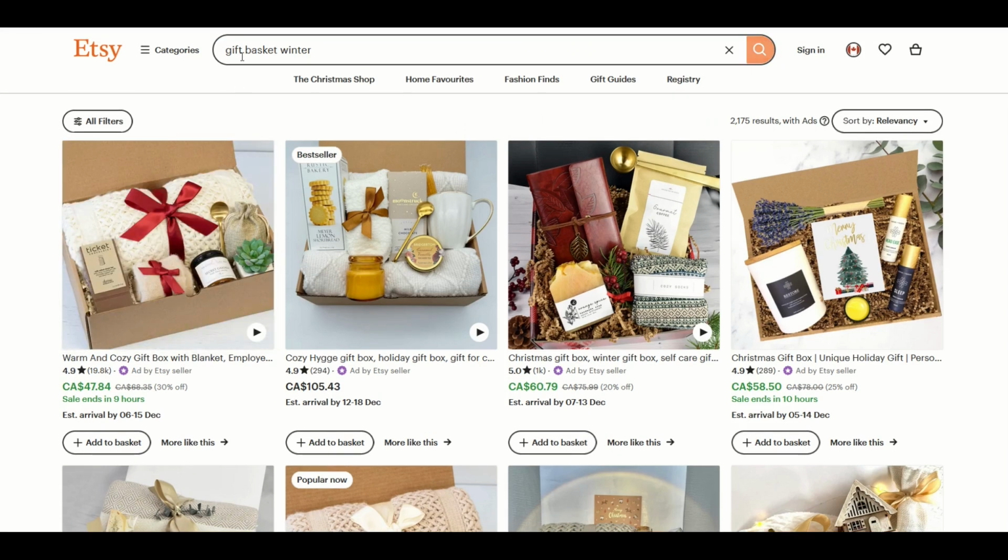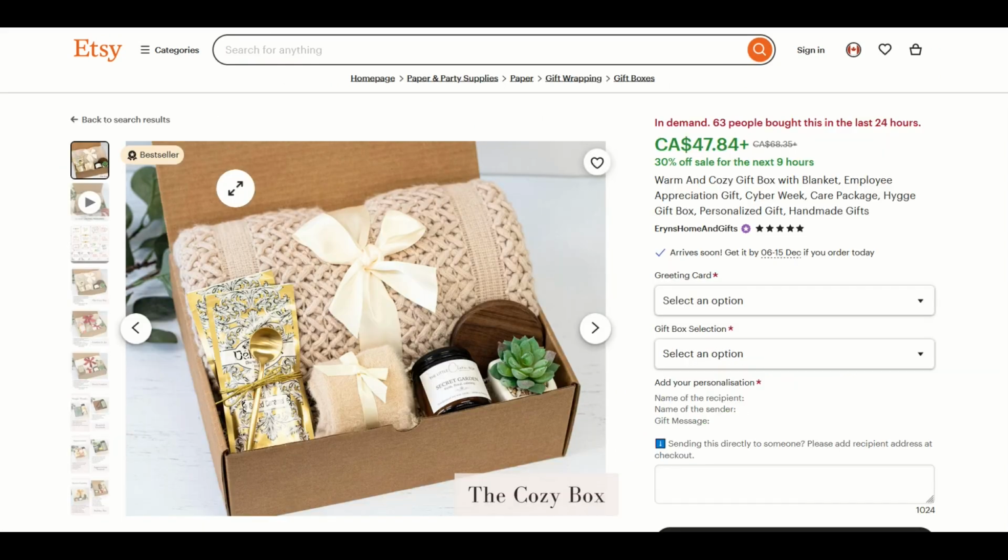Let's take a look here. I've typed in gift basket winter and get back about 2,000 results. And let's take a look here at the first one that I spied. This is a warm and cozy gift box with blanket, employee appreciation gift, Cyber Week care package, and the list goes on here. I love the keywords in the listing. In demand, 63 people have bought this in the last 24 hours.